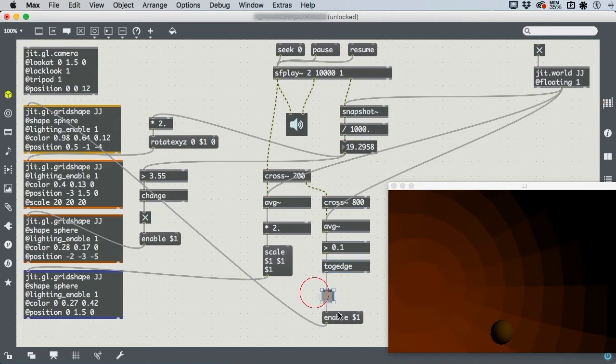So for instance, we could do something like shape cube when the threshold is met, and then back to shape sphere when it drops back down. So this is going to be when the amplitude exceeds 0.1, this will become a cube, and then when it drops back down, it will become a sphere again.